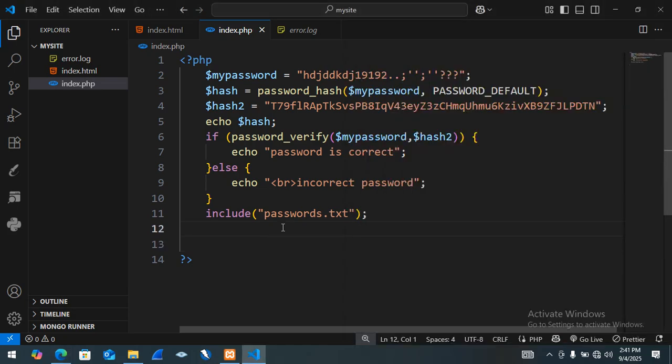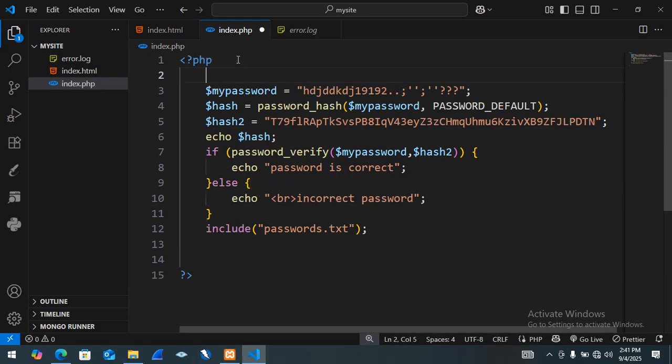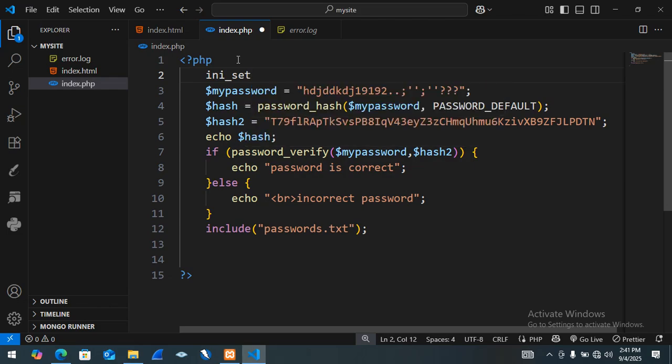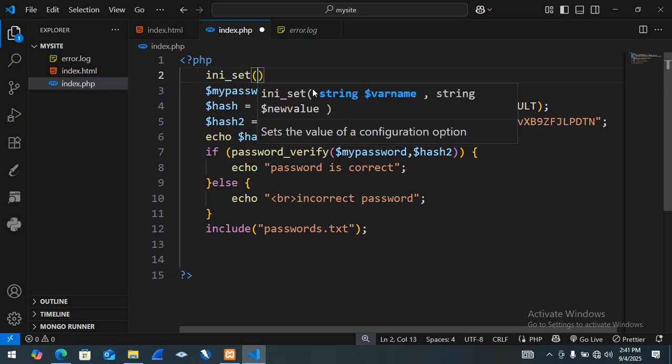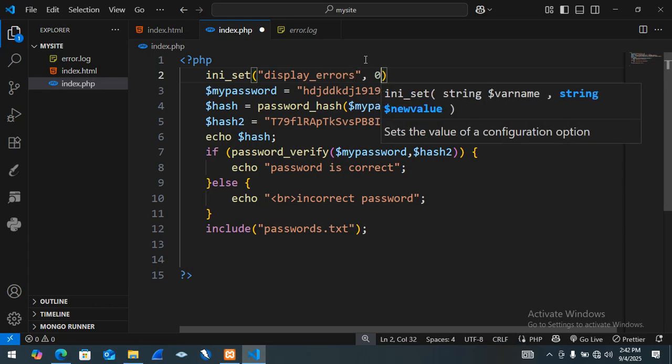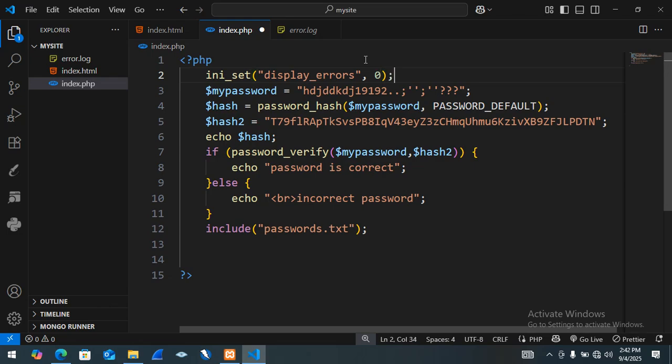So for that, we should hide errors from being displayed, and for that, from the start of the file, what we should do is use the ini_set function. Okay, and this one takes in the variable name. So for the name, we are going to use the display_errors option. This one, display_errors, and then we need to set it to 0. Okay, so by default it is set to 1. But here we need to set it to 0. Okay, so the errors are not going to be displayed.